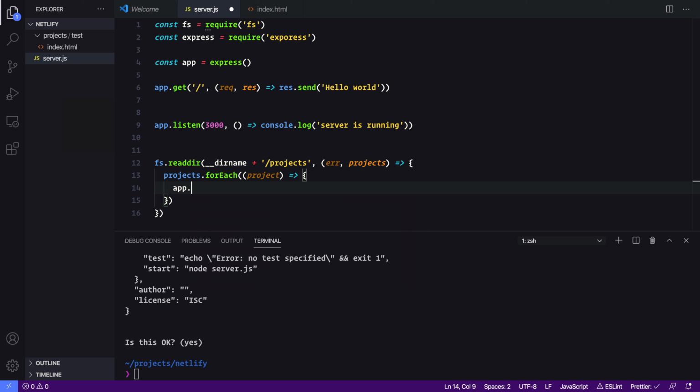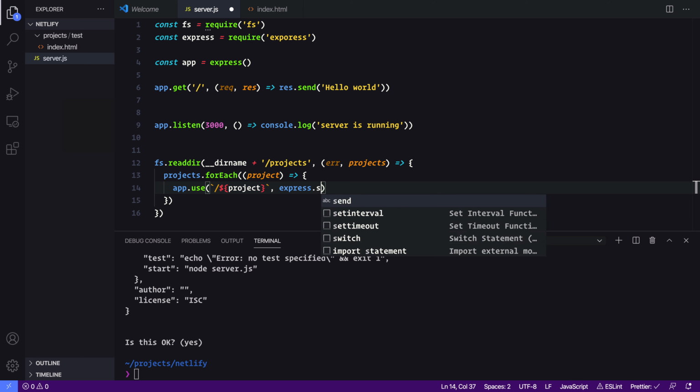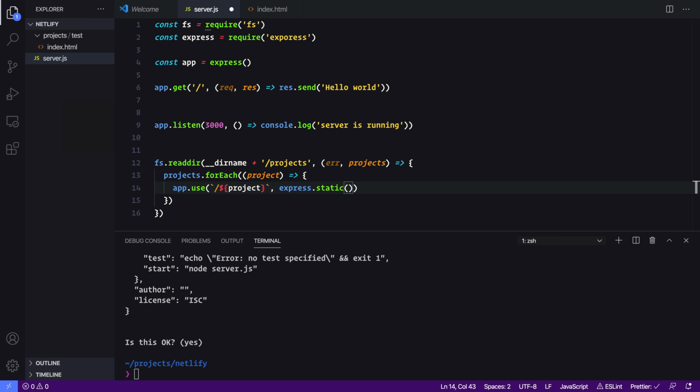We'll say app.use /projects, and I'll use template literals so that we can put a variable in here easily. And then for every project, we want to just use express.static. And that would be ./projects/ the actual project that we're in.